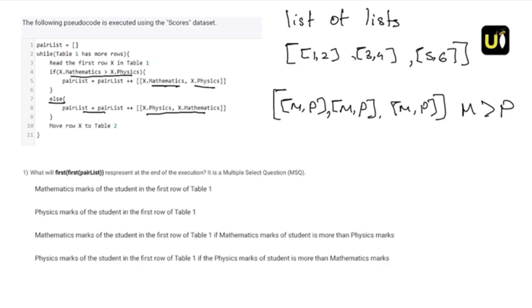So we do this for mathematics marks when the mathematics is greater, and when the physics is greater, we add physics comma mathematics. So let's say for the first student, the mathematics marks is greater, and for the second student, the physics marks is greater. So this will be PM. And then for the third student, again the physics marks is greater. This will be PM again.